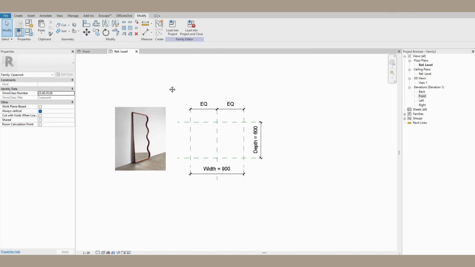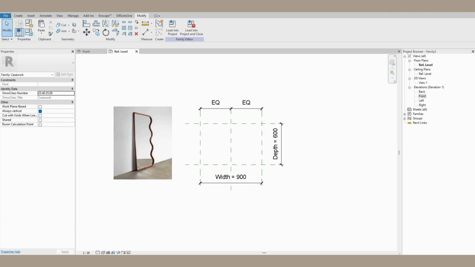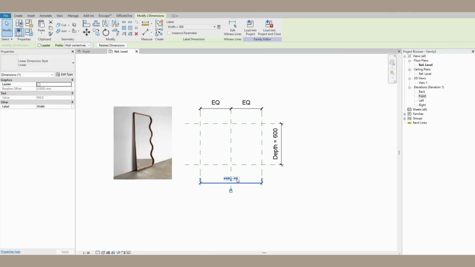So this week we'll be using the sweep command. But before we do that, you might want to get your reference level ready. That just means that you want to get the depth of your mirror ready and the length of your mirror ready. Obviously this is interchangeable.